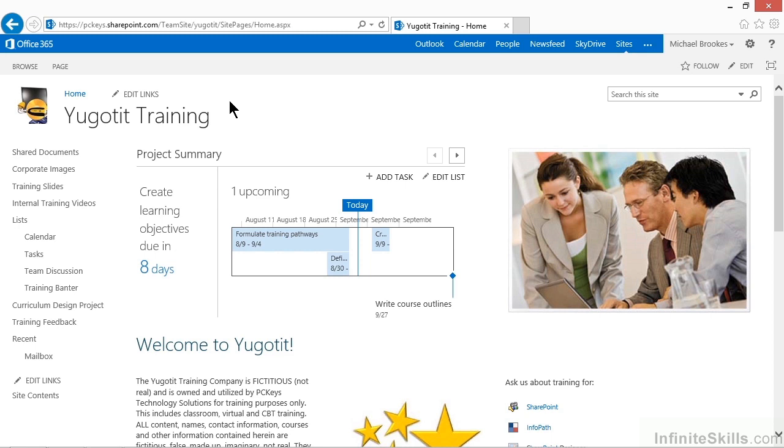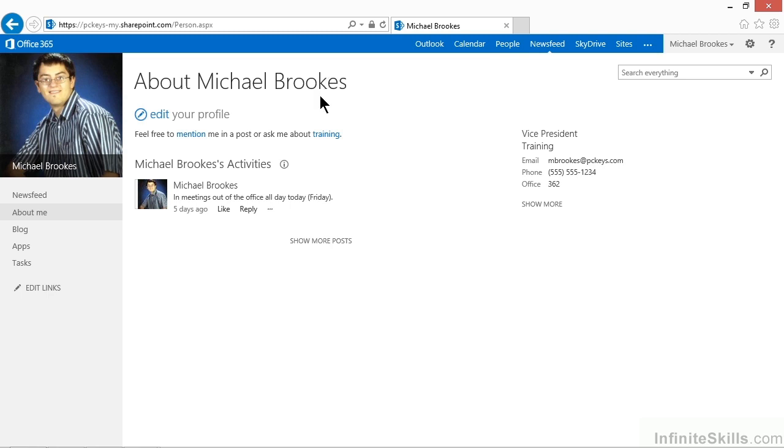So we're going to go out of the regular SharePoint team site and go into Michael's My Site, because all of you will have the permissions that Michael has in your own My Site. To do that, we'll move up to the name menu on the top right and simply click or tap About Me from the dropdown.